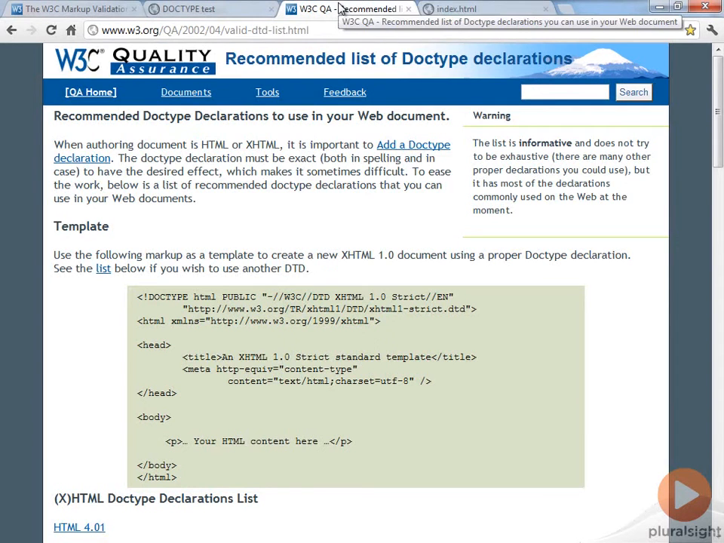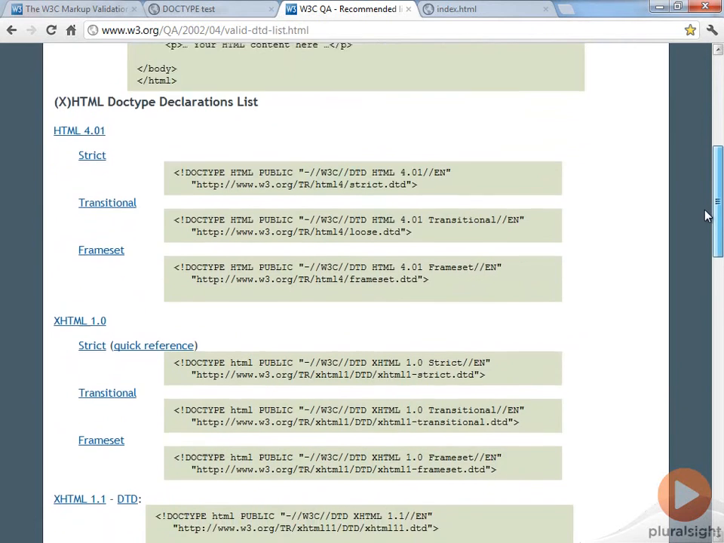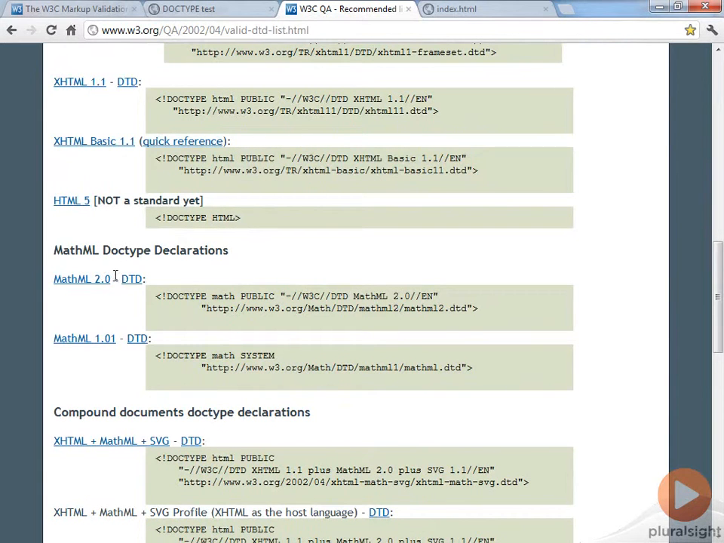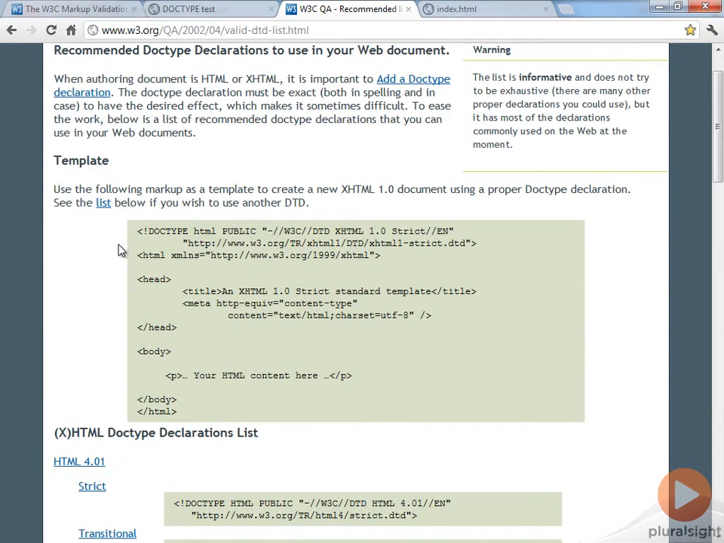So if we switch here over to Chrome, we look at the w3.org for the valid DTD list, you'll see that we've got templates here. And we can also go through and see that there are a variety of different standards that we could be following. Now the most common are going to be the HTML 4.01 or XHTML. Those are the most common ones today. You can see there's a variety of others. HTML5 is out there. It's not yet a standard, but they do have a doctype that you use for that. And then there's some other things like MathML and other SVG related declarations.